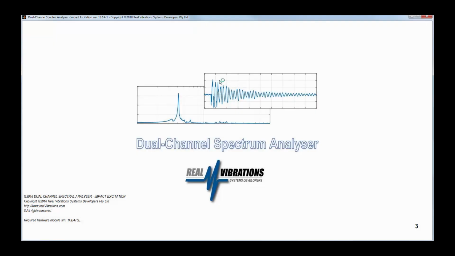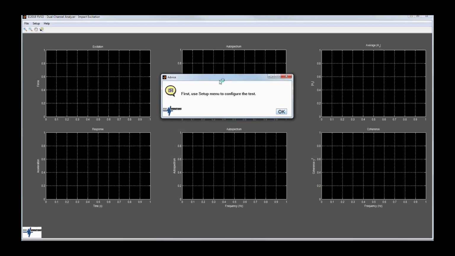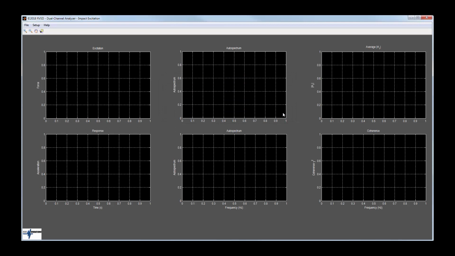Welcome to this demonstration on Real Vibrations dual channel spectrum analyzer. This system is designed specifically for impact excitation for modal analysis. It is targeted for engineering students as well as experienced engineers to compute the modal properties of structures. One of the features of the system is that it works with a vast range of data acquisition systems.